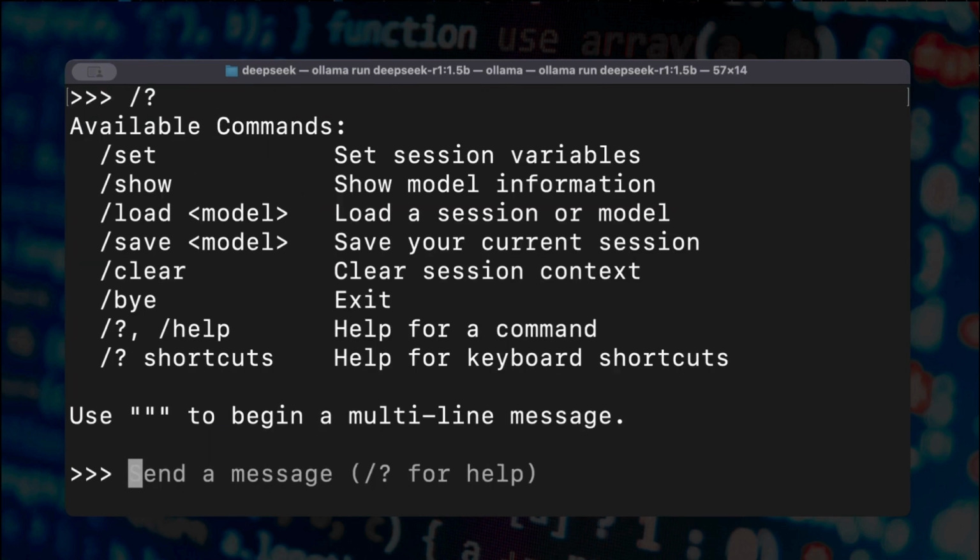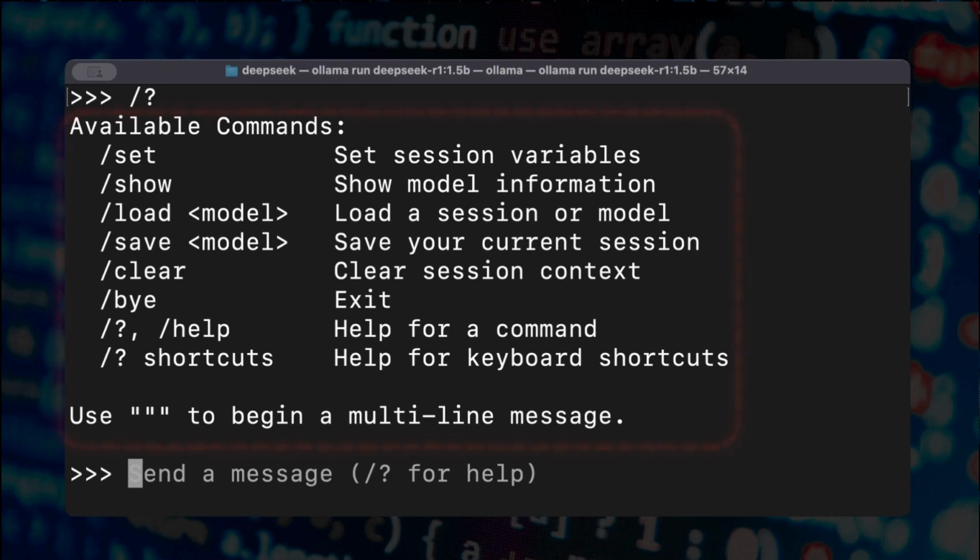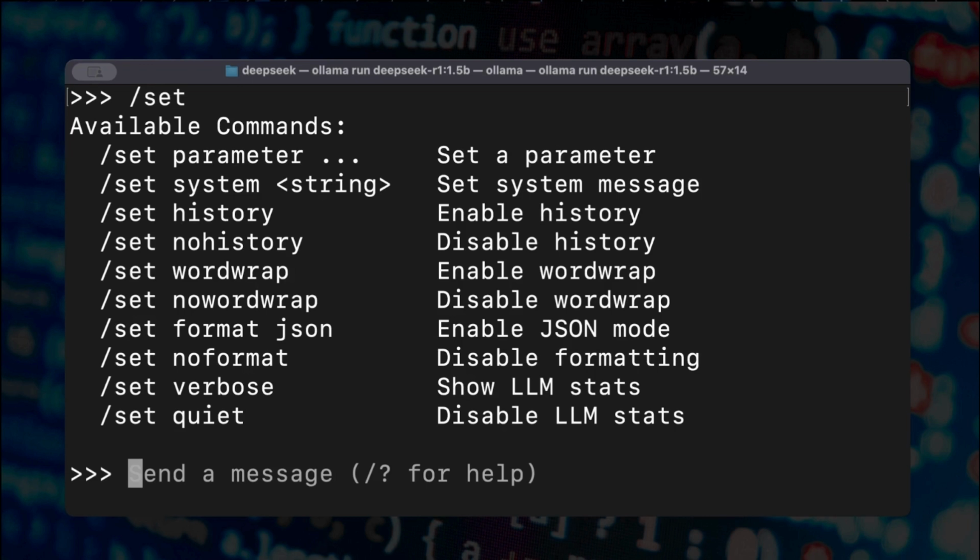So if you type slash question mark, you're gonna see the following options. Set, show, load, save, clear, bye, help, and shortcuts. Now the set option lets you set session variables, things like if you want the model to respond only in JSON format, or whether you want to enable or disable history. Even setting more advanced variables like model temperature is accessible through this menu. Now, if you're here just to chat with the model, you don't need to worry about these things. But if you're looking for these options, that's where you're going to find them.